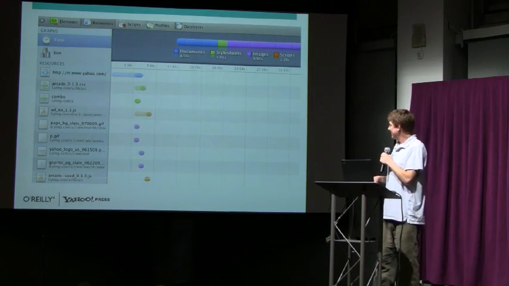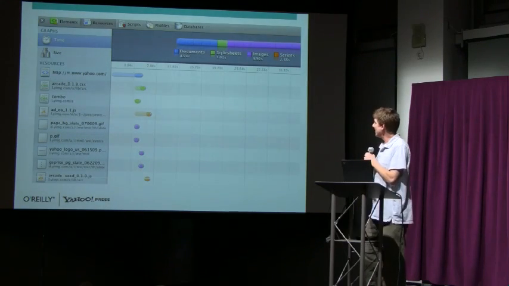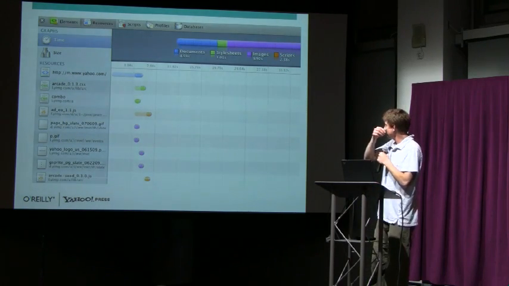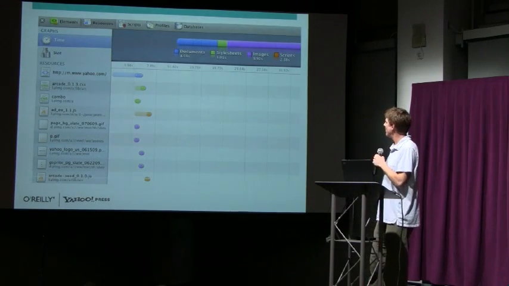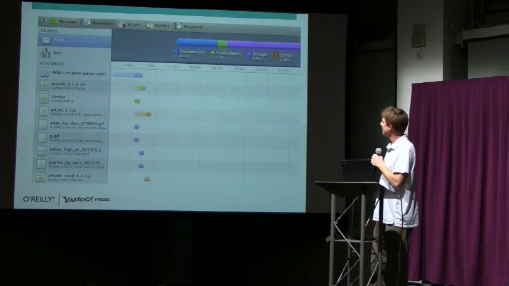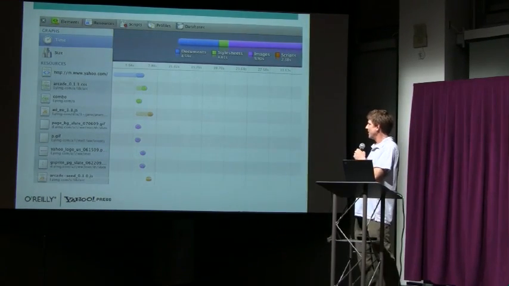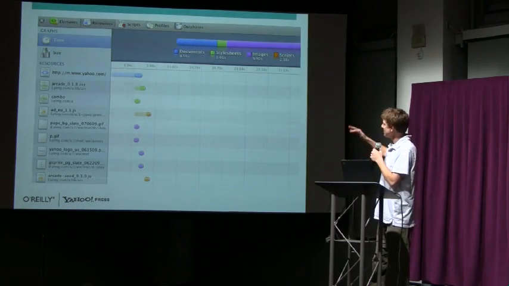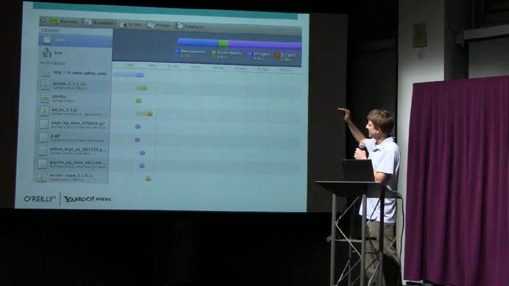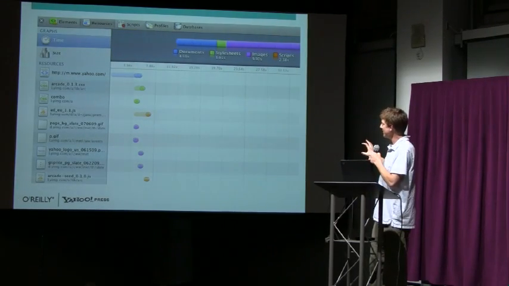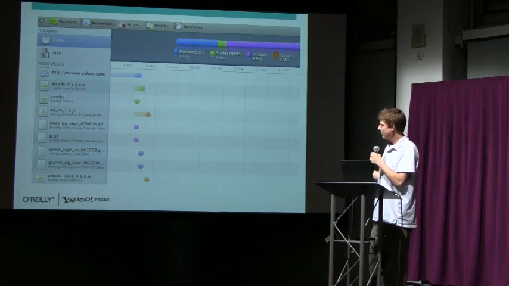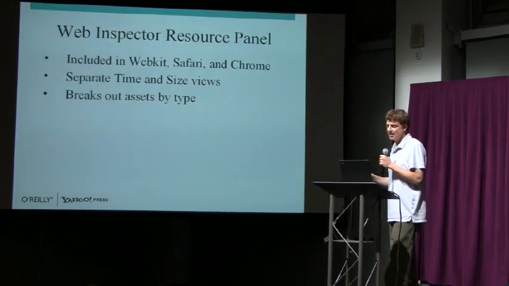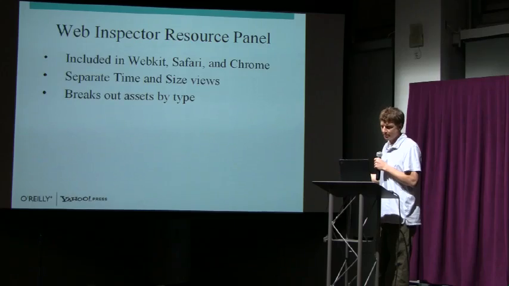Moving right along into Web Inspector. Similar to Firebug, this one's for WebKit, Safari and Chrome. It provides similar data here as far as the resource view. One interesting thing is they'll break out the time and the size, keeping the views nice and clean there. But same basic data, different browser subset.